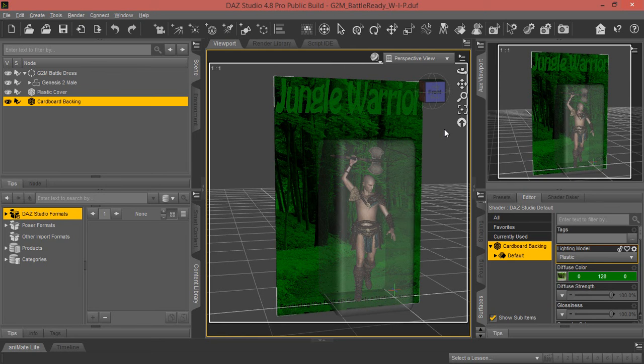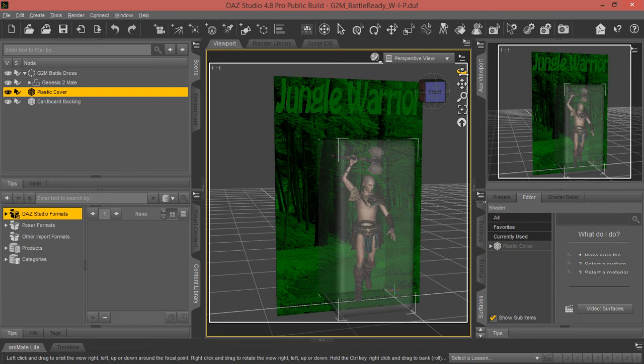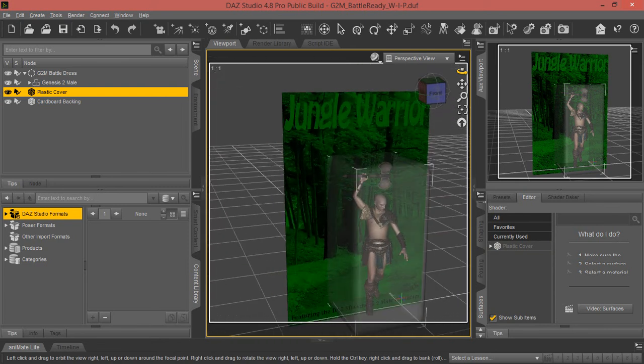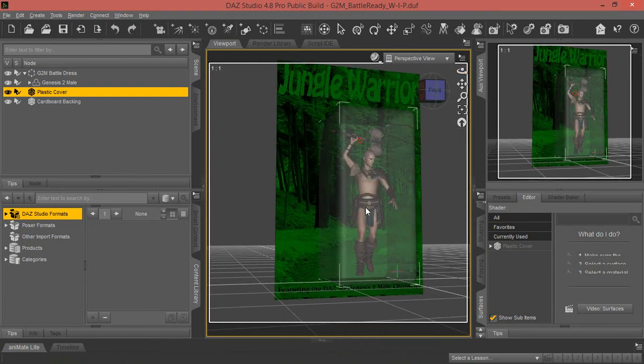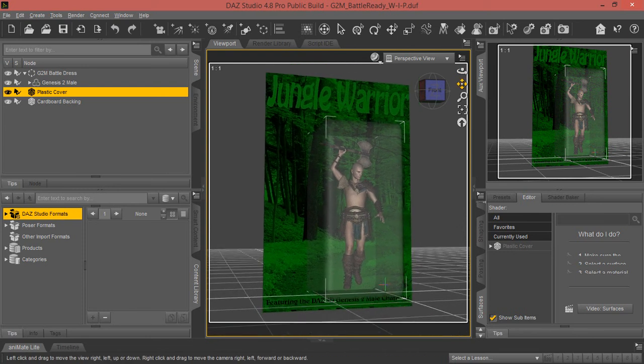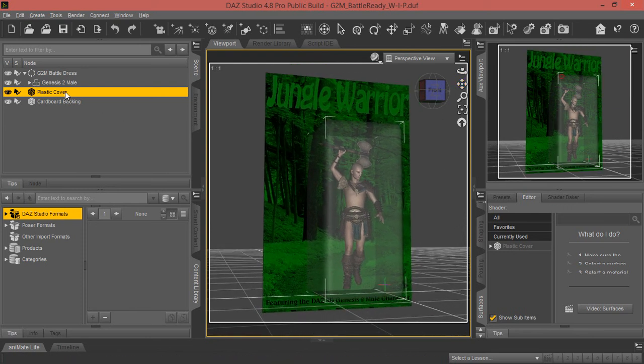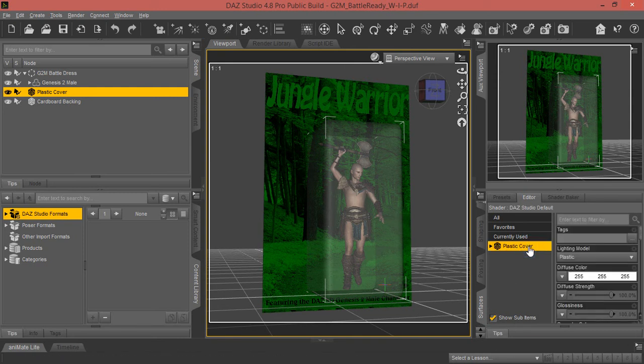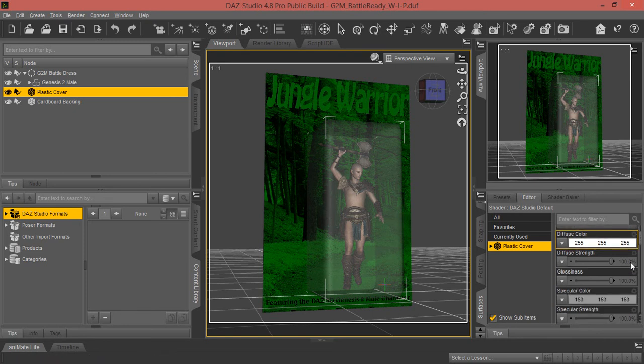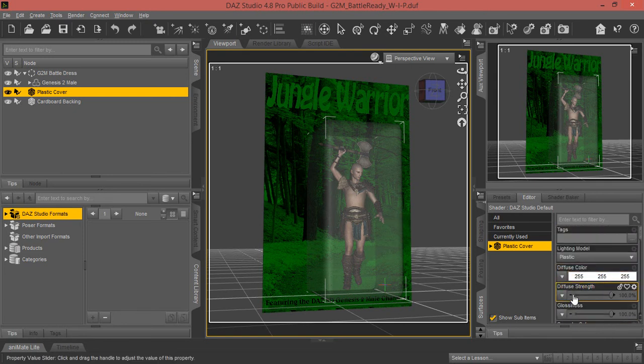Now the final adjustments we're going to make here are going to be to the plastic cover. Now as you look at it, you can see that it is there, and it looks like some kind of a plastic cover, but it kind of blocks the image of the Genesis 2 Mel. So what we're going to do is select it in the Scene tab, and we're going to go to the Surfaces and select Plastic Cover. And you got different things over here that you can experiment with to make it look better or to fit better to your application. You can change the lighting model. That might make it look better or worse.